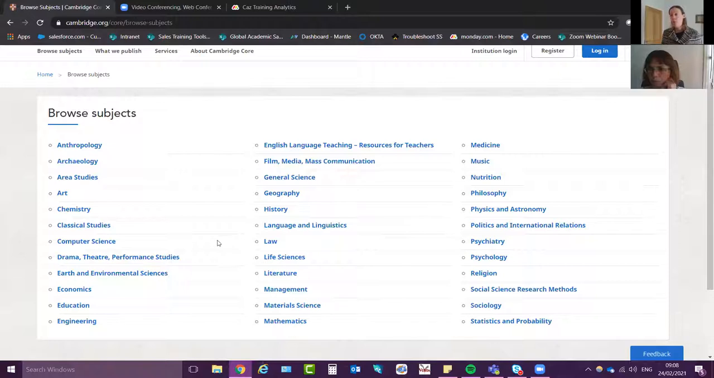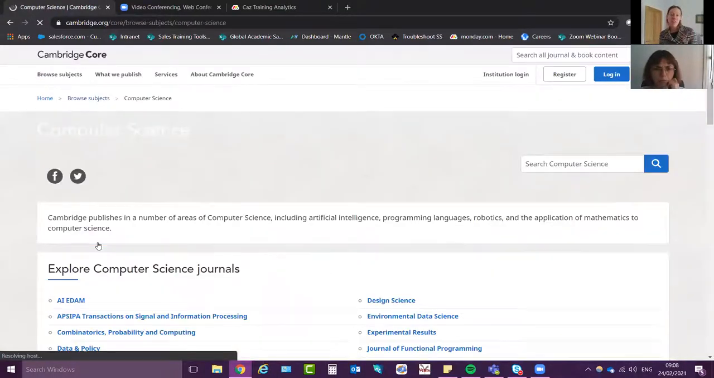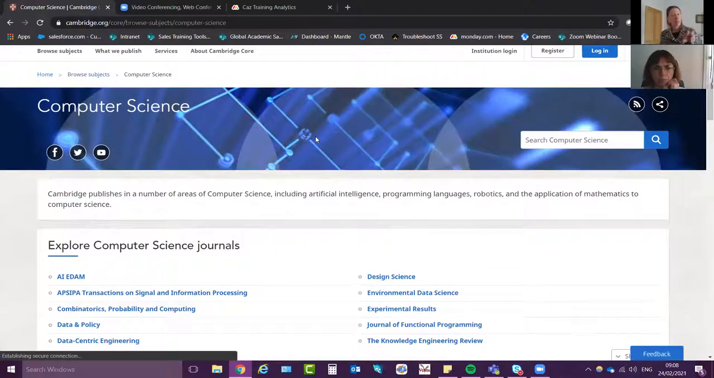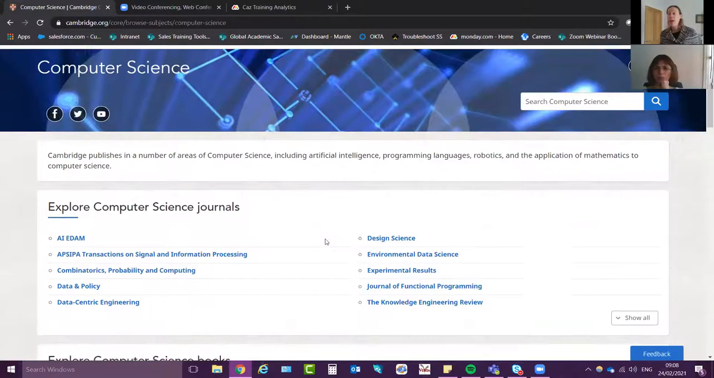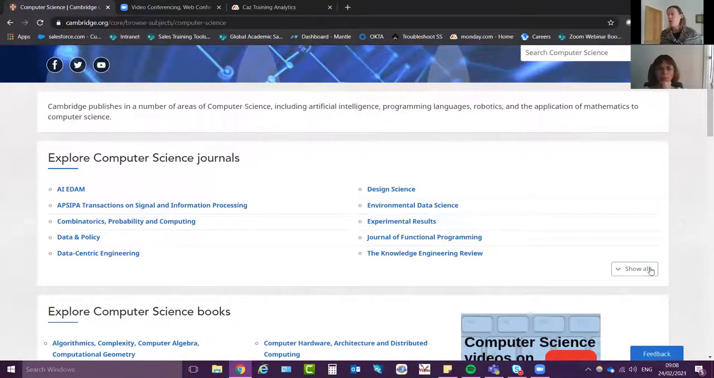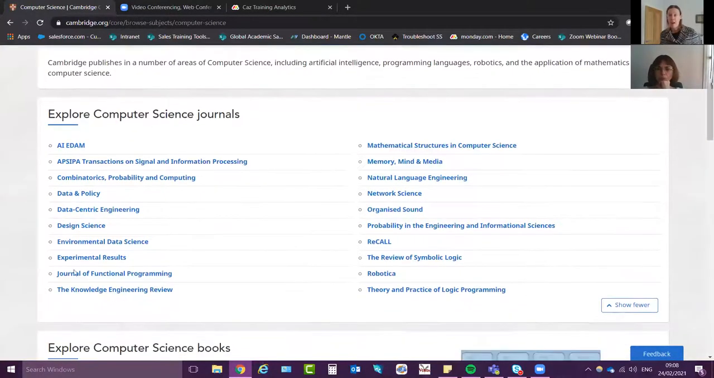So let me pick one. Oh, I've been doing a lot of demonstrations recently. Let me pick something a bit different. Let's go with computer science today. So once you click on the subject area, you get taken into the subject hub for that particular topic. So here you could see all of our journals within that particular subject area. So you can just see what you've got access to.